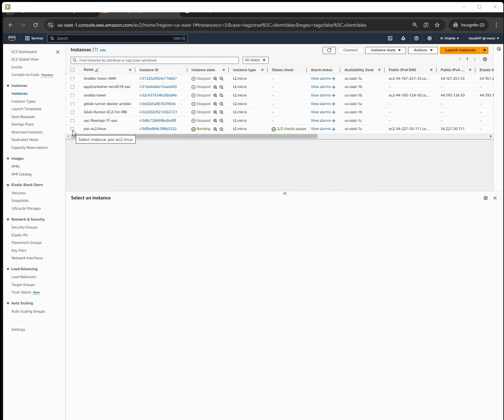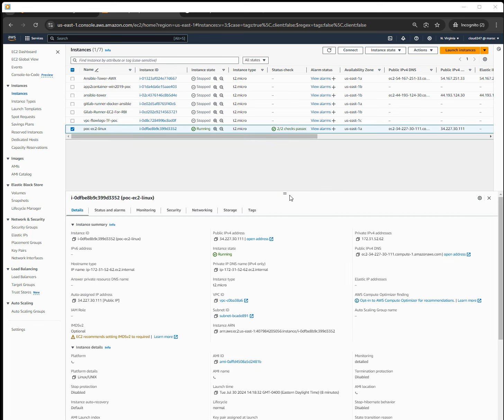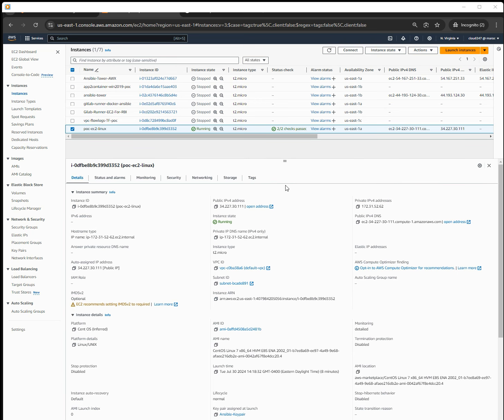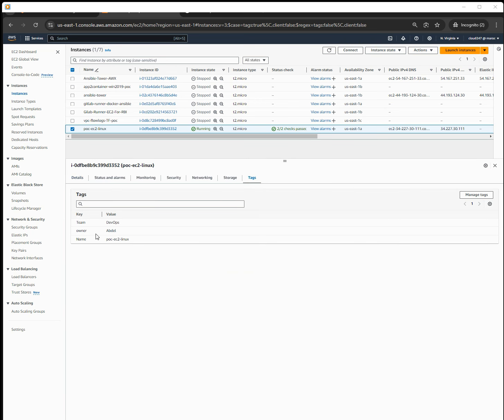If I click on it, now let's inspect the tags. Remember, I created two tags, right? I'm going to click on tags here, and here are my tags. Team, DevOps, the owner, and the name of the EC2 instance, POC EC2 Linux. So basically, this is exactly what I expected from Cloud 24/7 to do. It provisions an EC2 instance on the fly. It enforces the tags. It does pretty much everything that I would have done from the console, because I can come down here and say launch EC2 instance if I wanted to.